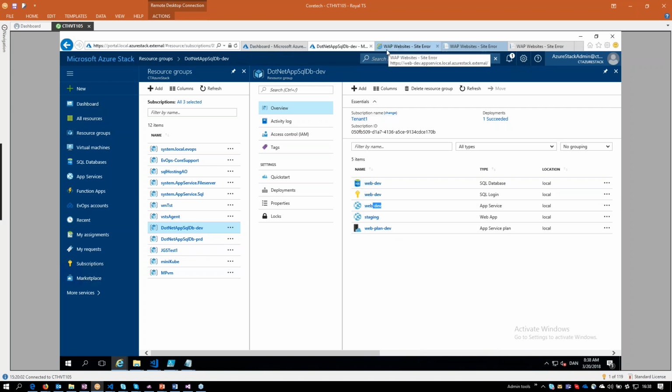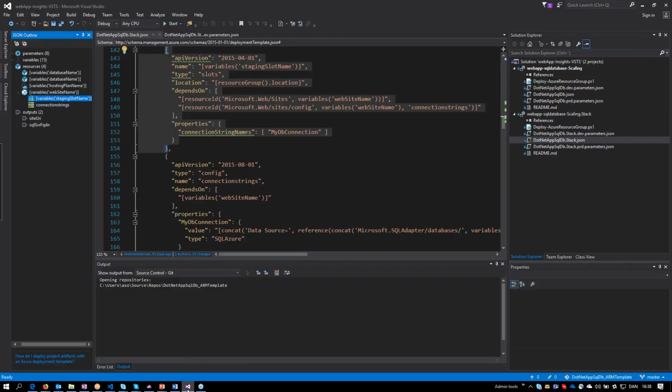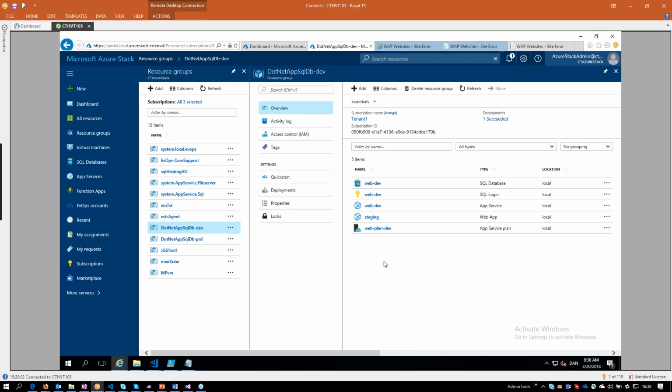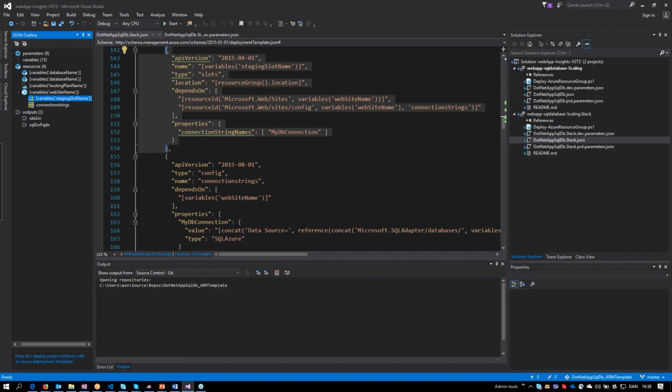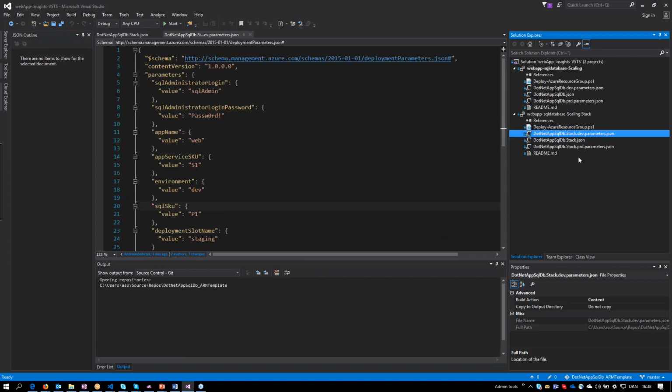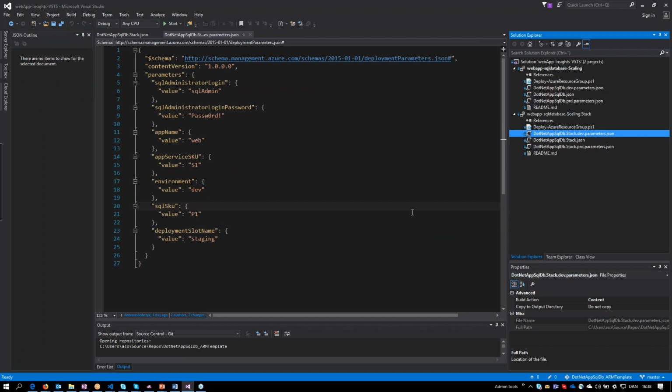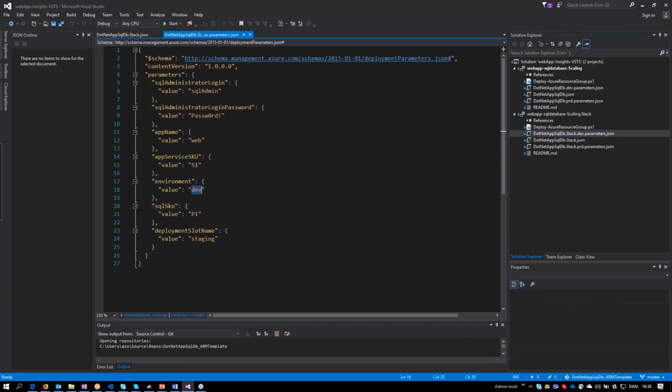Just to mention again, these two resource groups were generated by the same template, but they just have different inputs for the name of the website and for the group that it creates the resources in. So for each environment, I have a parameter file, one saying development. So I prefix it with dev, and I give it an S1 SKU.